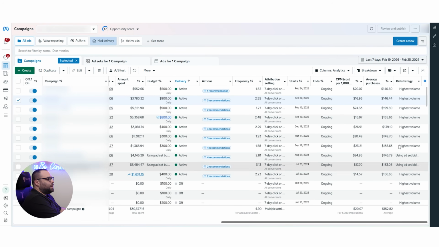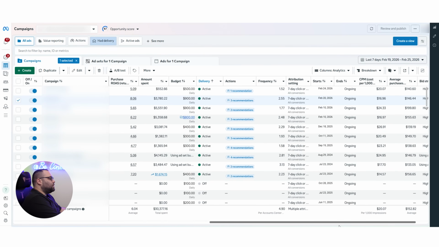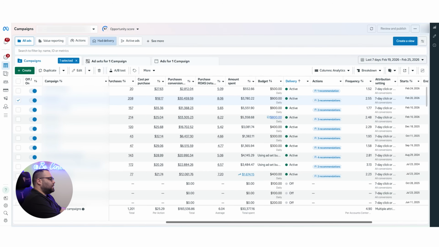And then we have the last one, which is the bid strategy. When you're running cost caps, you're going to be able to see over here what kind of bid you're having, and you can change it immediately if you want to make changes. That's all with the columns. These are the columns that I'm using.